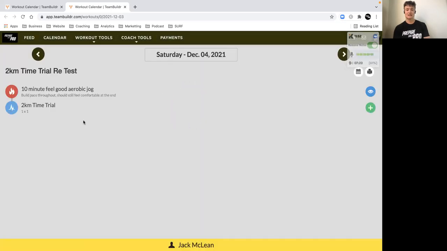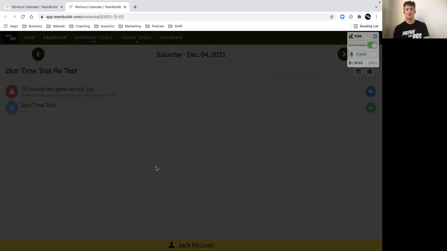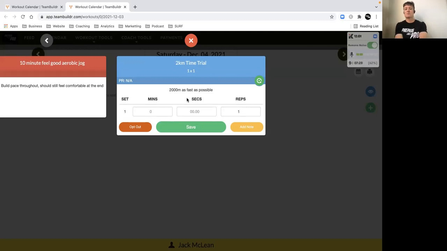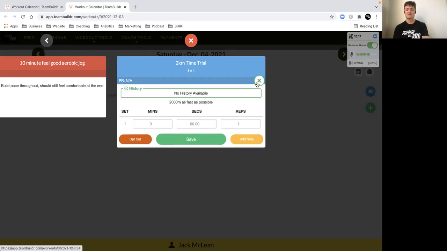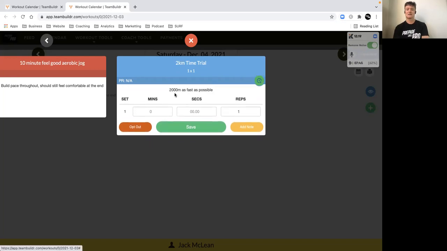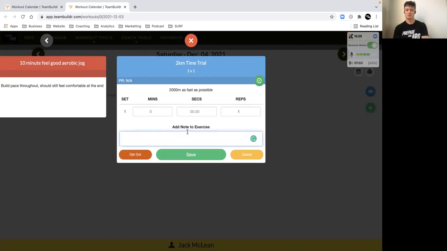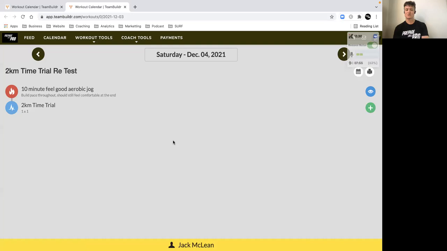Go over here, you'll have a target that we recommend in your Team Builder. So make sure to look at that, and we'll give you some breakdowns on what you need to hit when you're on a 400 meter track. But basically, for our 2K time trial, we want to run the 2,000 meters as fast as possible, enter in your time and save it. And if you've done it before, which you should have at the start of the program, you'll be able to see your history in the green button. So add any notes on how you felt during the 2K time trial in here as well. So they go straight to your personal journal. That's a good reference for us.